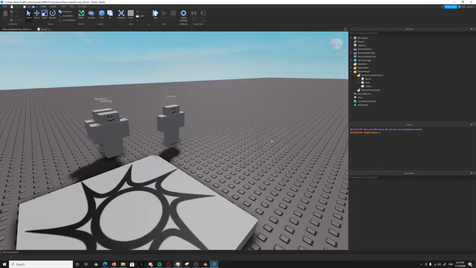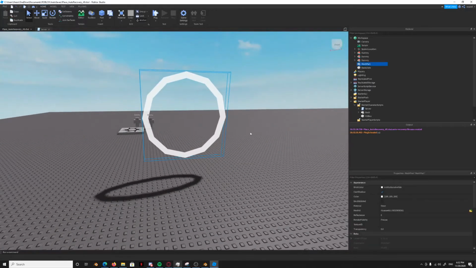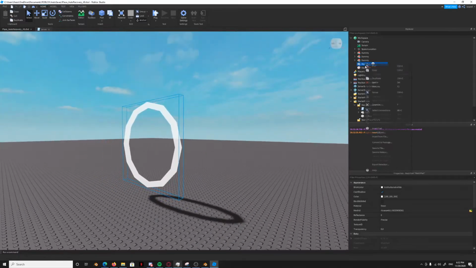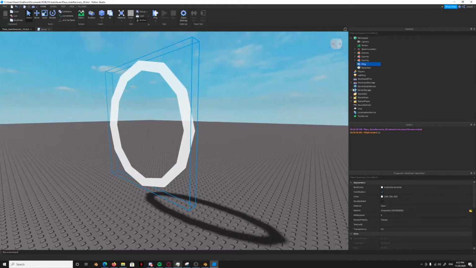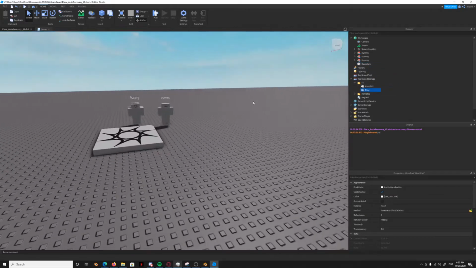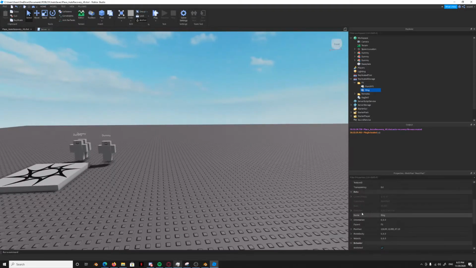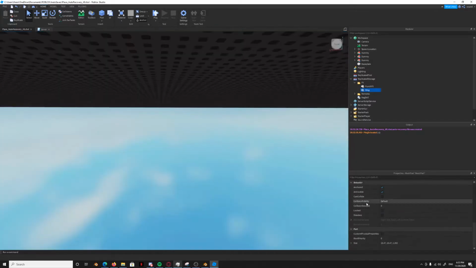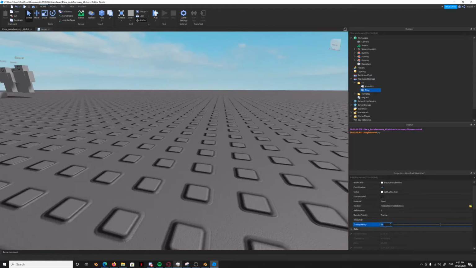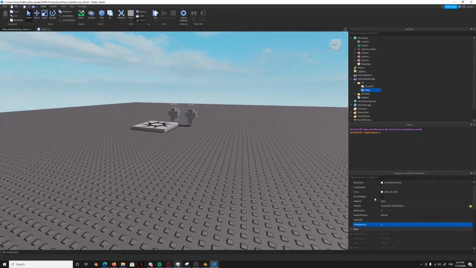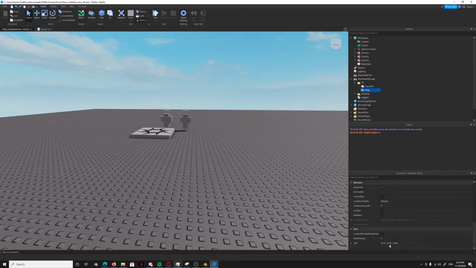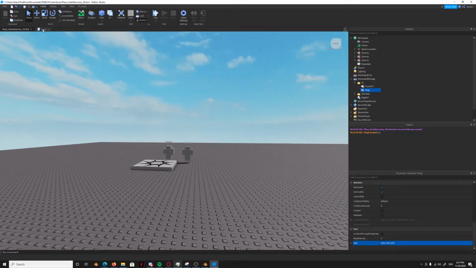Let's add our ring that I was talking about earlier. I'm gonna put this into the FX folder. Let's get some tweening up in here. I'm gonna put the transparency of the ring at 0, and then make it have no size. Actually, what was the size before? I'll just do 20 by 1.5.